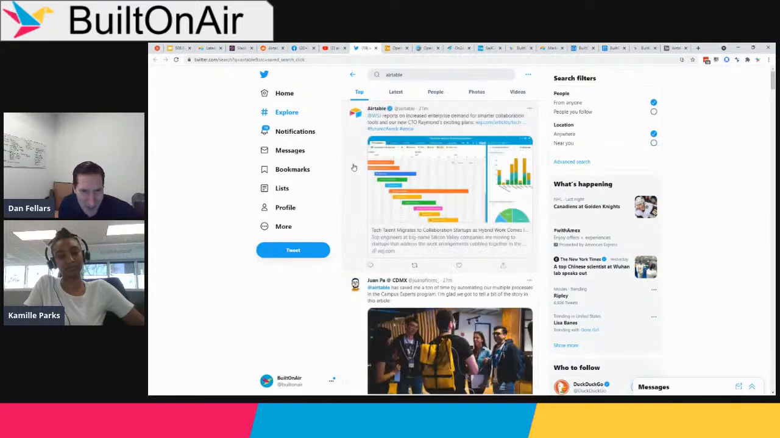All right, mini extensions. Oh, we'll get to that. Here's one from Airtable 20 minutes ago. Smart collaboration tools and our CTO's exciting plans. So the CTO for Airtable talking about, looks like they're showcasing the Gantt or maybe some kind of timeline view. So that looks interesting.